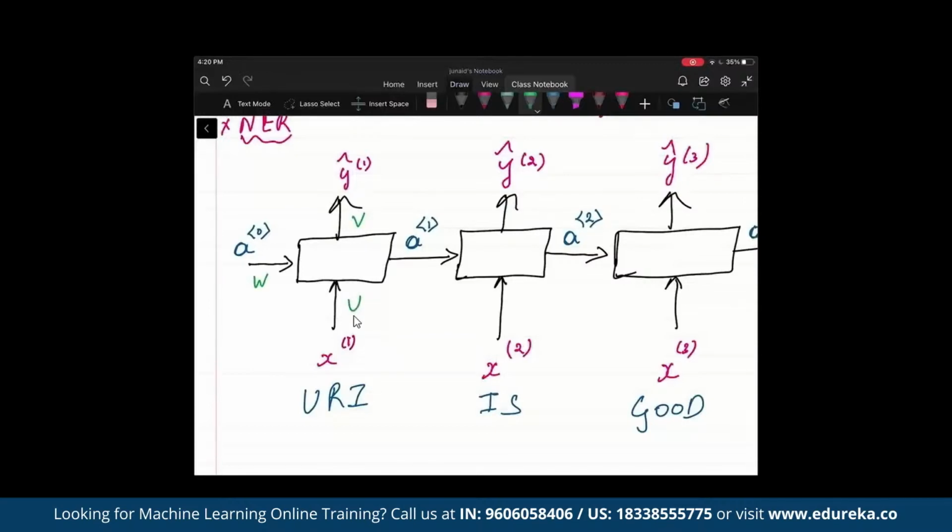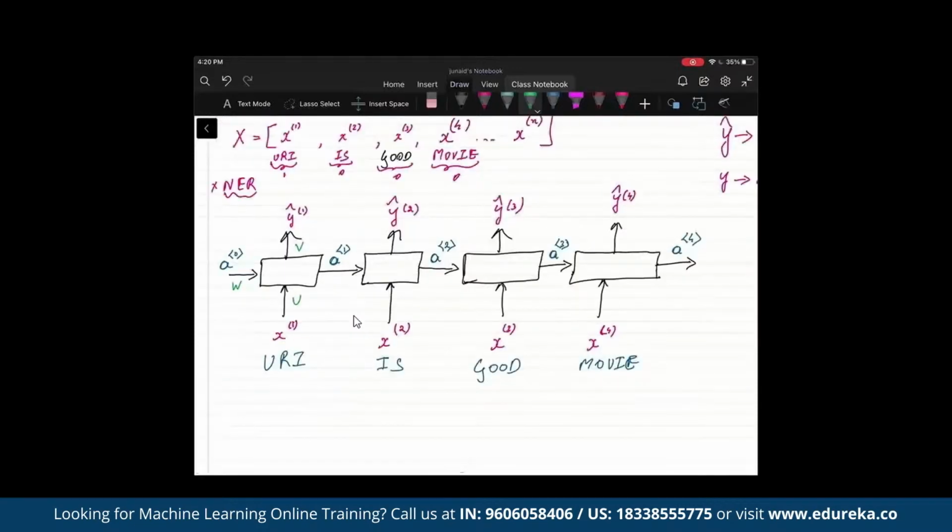In this RNN model, what we're going to have is just only one set of weights. The U weight is the same for all of these inputs here. The V weight over here is the same for all the outputs. The weight W is the same for all our state matrices. Okay, so this is how the weights are determined.